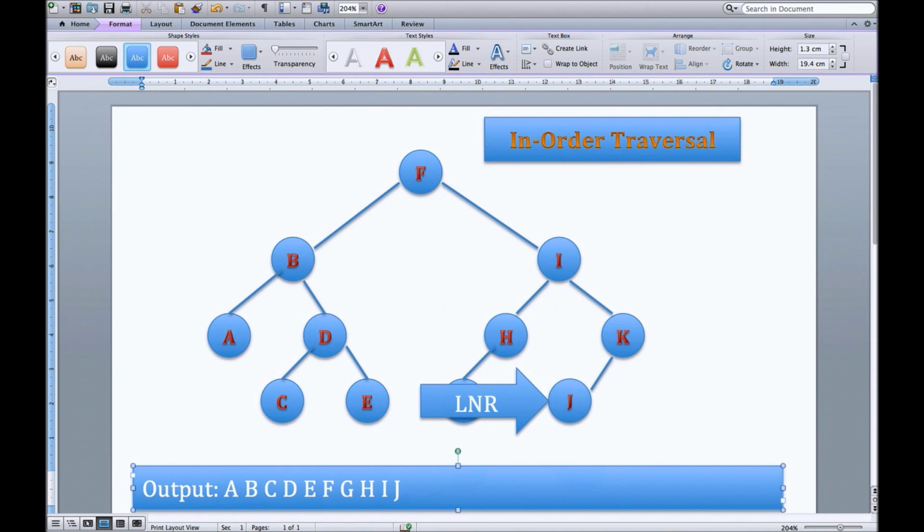Rerun the algorithm. Can I go left? J has no children. Can't go left. Have we dealt with the node? Yes, we have. Can I go right? J has no children, so we can't go right. Satisfy the three conditions. And we move back up to the parent.